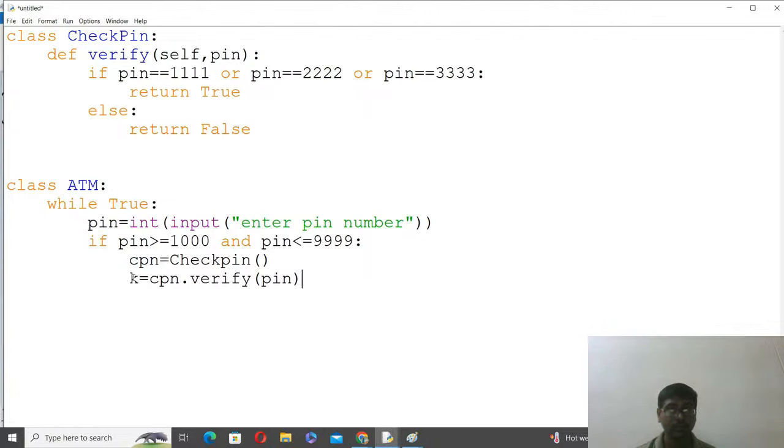If k, that means if the k value is equal to true. If k is equal to true, it means step 1 is completed. I think everyone is clear up to now. Step 1 is completed.